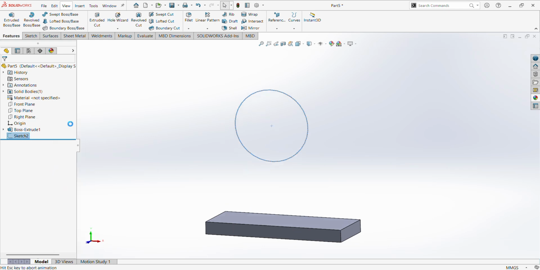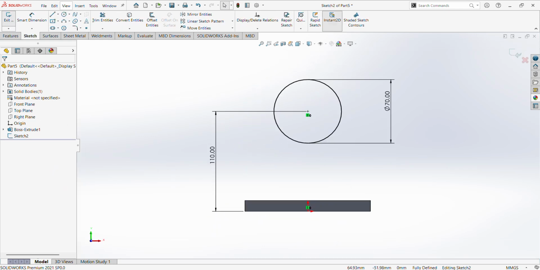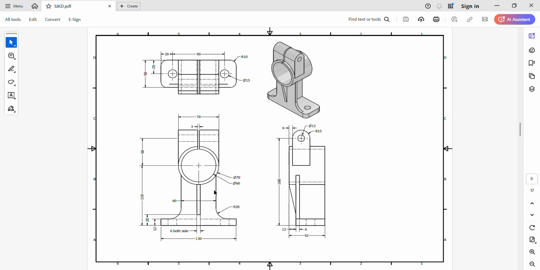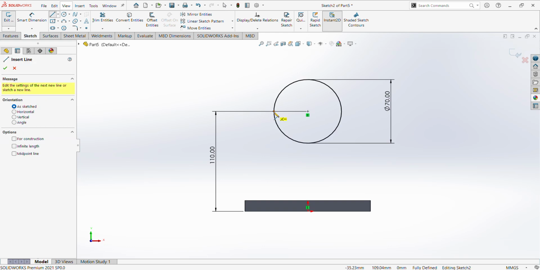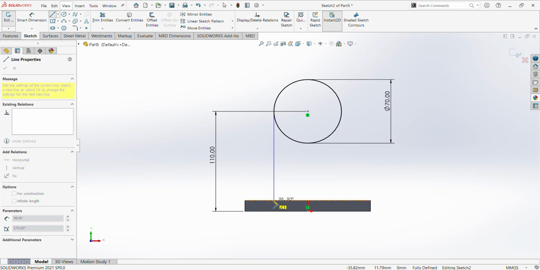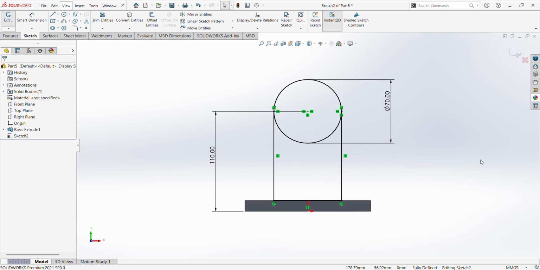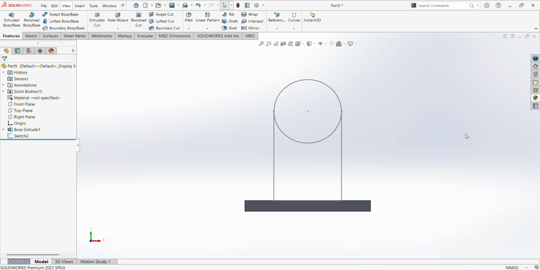Go to edit sketch. You can see there is one plate, that thickness is 6 mm. We can do it now. Now finish sketch.